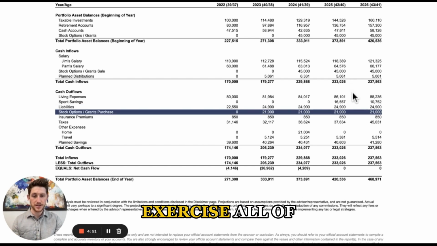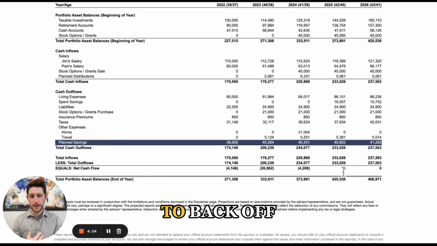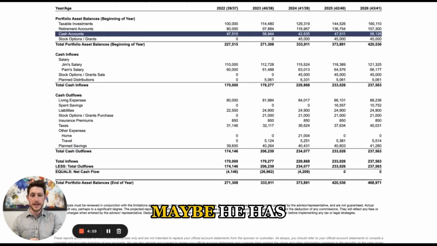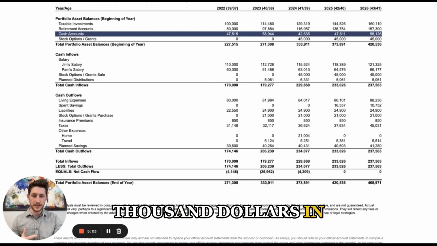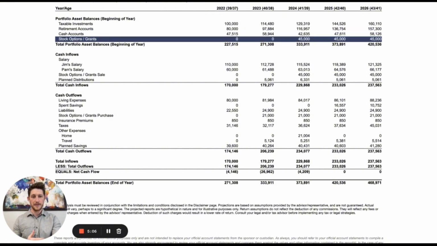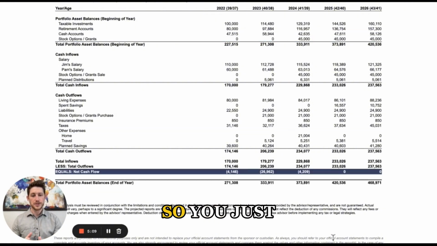Is he going to be able to exercise all of those options? Do we need to back off the other savings for a little bit so we have enough cash to exercise? Maybe he has enough cash here, right? We've got almost $59,000 in cash. Maybe it's okay because this is just going to pull from that. So you just kind of get an idea of what's upcoming.